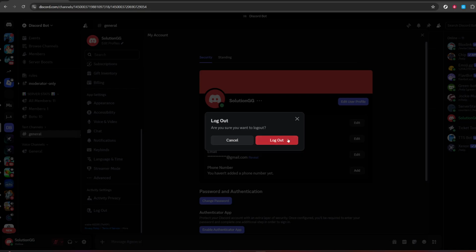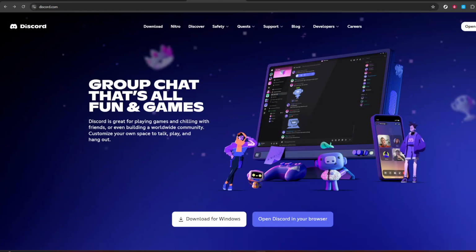A couple of quick tips. Logging out will disconnect you from any voice channels and pause app notifications on this device until you sign back in. If you're using multiple workspaces or servers, there's no extra action needed. Logging out signs you out of your account entirely on this device. If you have two-factor authentication enabled, be ready with your Authenticator app or backup codes when you sign back in. And if you share your computer, this is the best way to keep your messages and servers private.